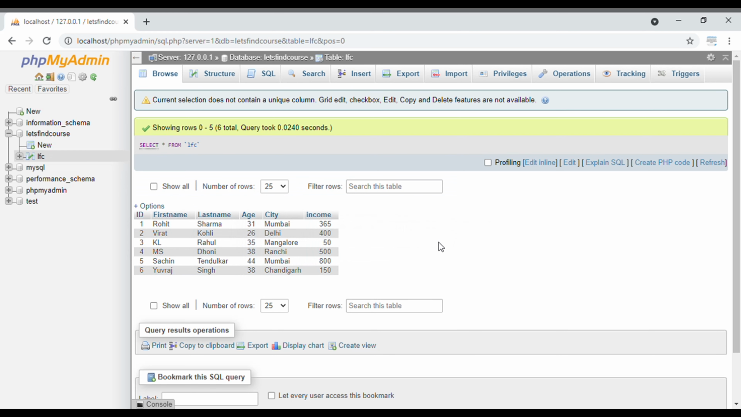So comments in MySQL are generally used to explain a particular section of MySQL. Suppose you want to explain a particular SQL statement, so you will put a comment above that SQL statement, which will help you to understand the query better.